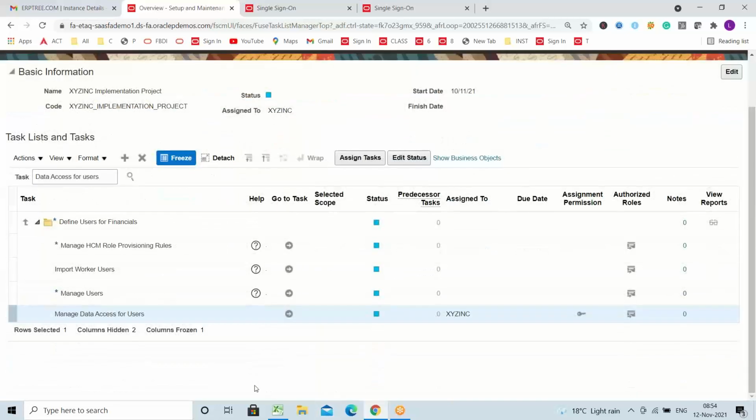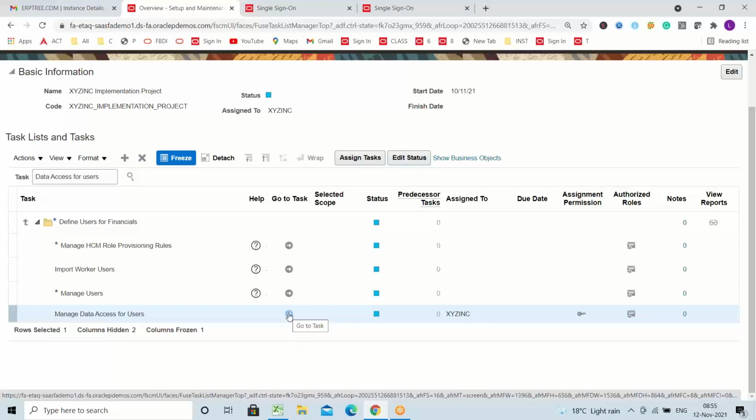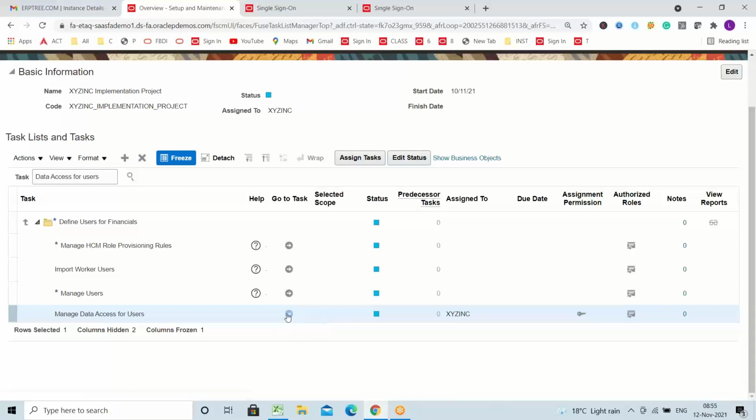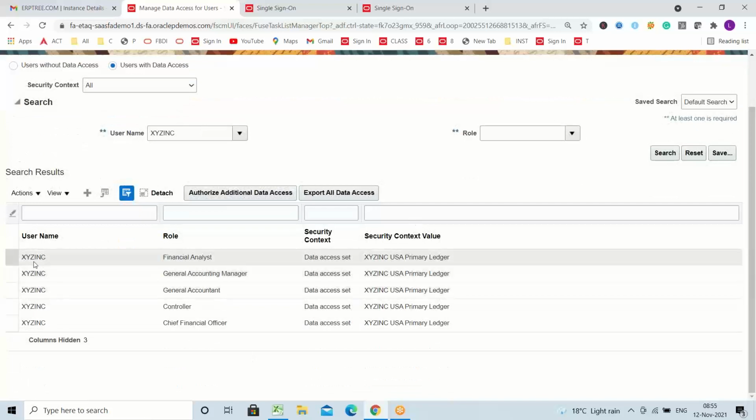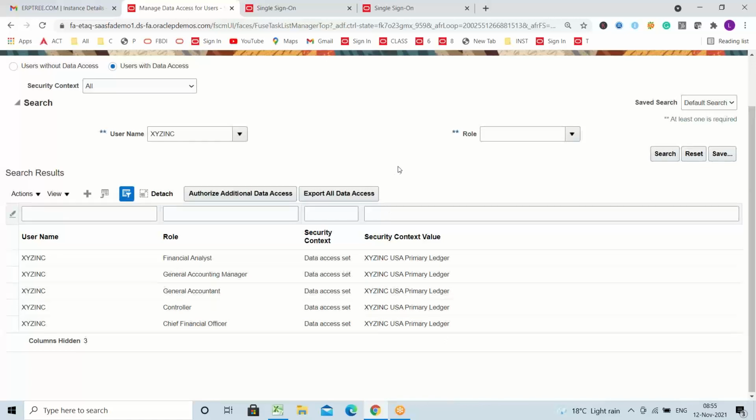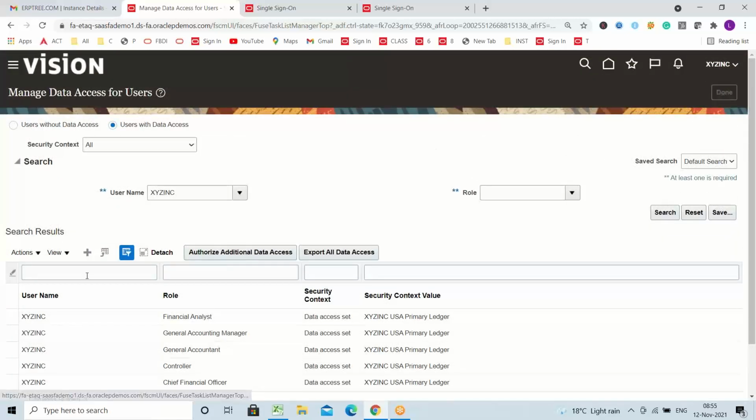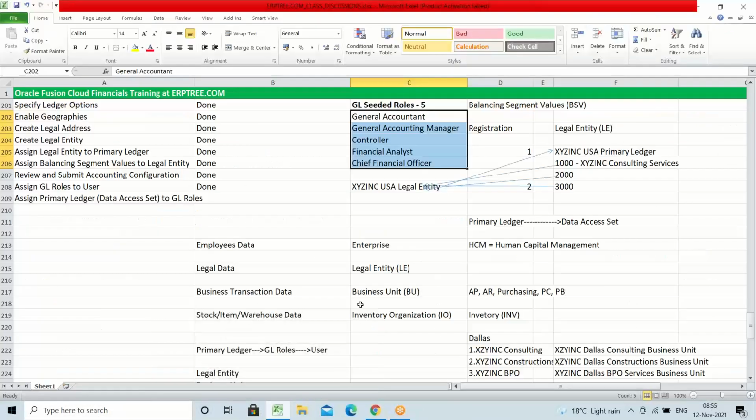If you want to verify, for example, whether you have done that or someone else did that, and you want to verify for which ledger access is available for this user, then you can go to the same task. Here you can see user without data access, user with data access. Select user with data access. Provide the username of the user you want to check. Use tab, it will fetch. Then click on search. Now it is showing that for this user, for these roles, this ledger access is already given. This is how you can verify.